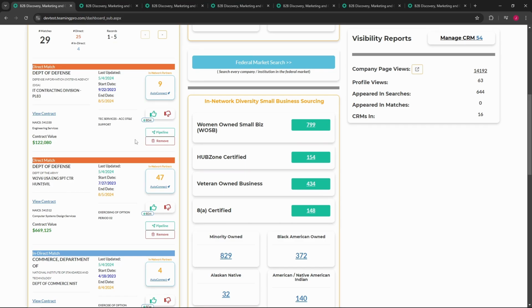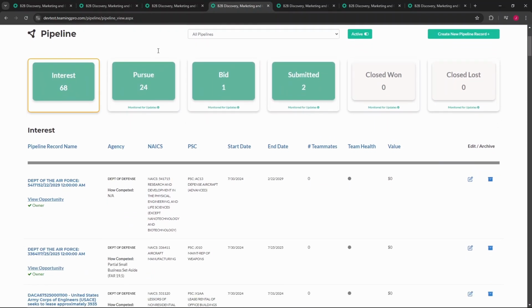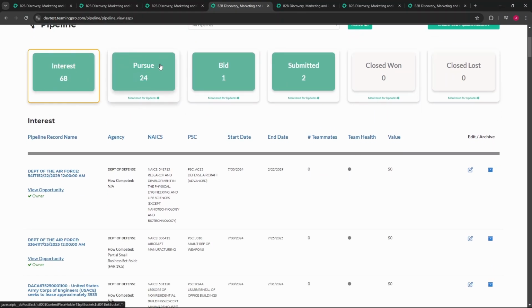Clicking the BDAi thumbs up or thumbs down will record your user preference for this type of opportunity or contract, and will automatically add it to your filters for more relevant matches. Clicking the Pipeline button will add that SAM.gov or expiring contract to your company's pipeline. Each opportunity or contract can be tracked and collaborated with here on your pipeline dashboard. Clicking the Remove button will remove this opportunity or contract from your AUTOCONNECT match view.